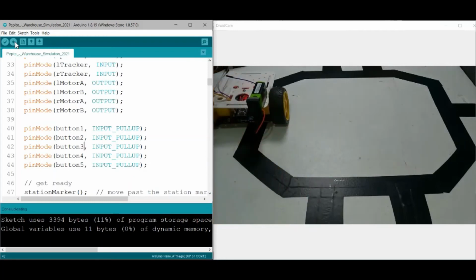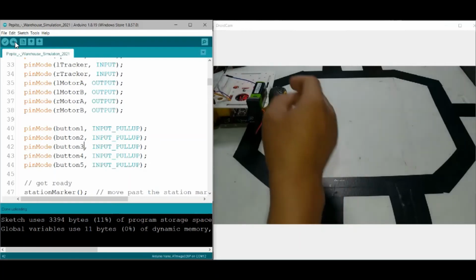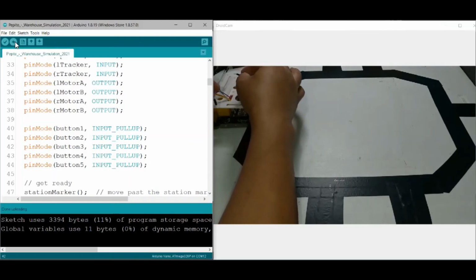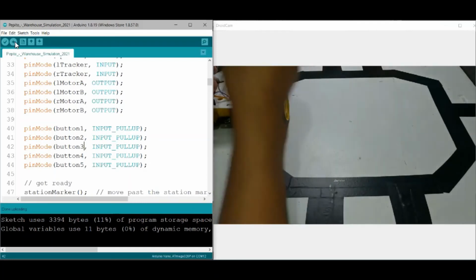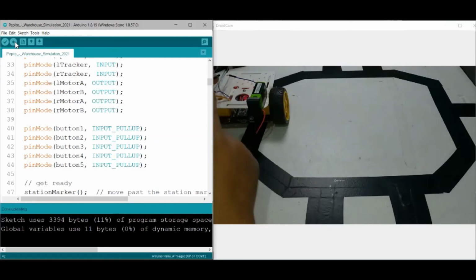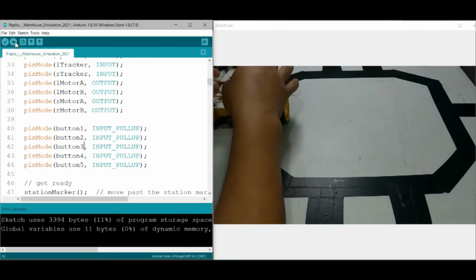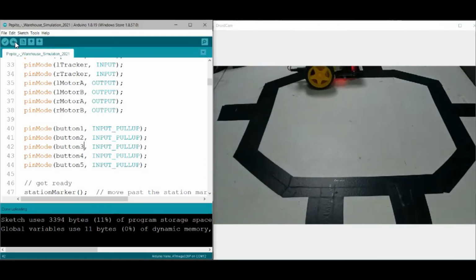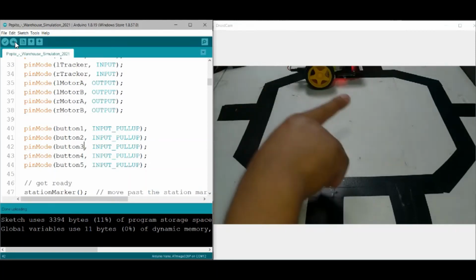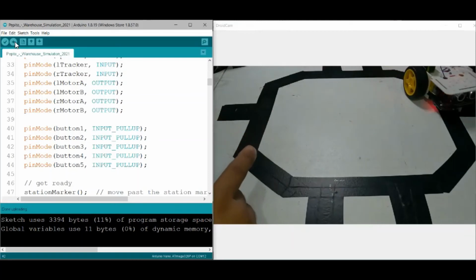Okay, going to simulate the button key press for station number 1. So I'll just connect ground to the pin connected to pin 7. It should change the status of the pin from high to low. It should stay there, and then afterwards it should go back to the home base.